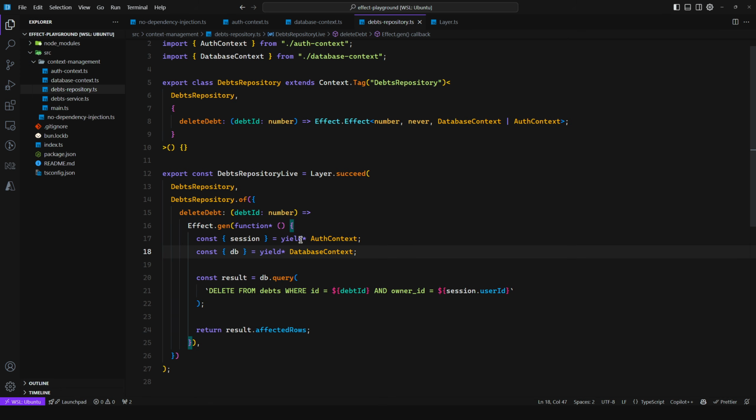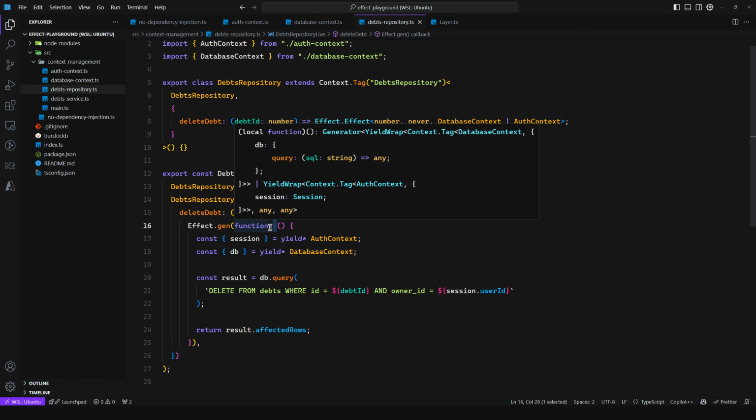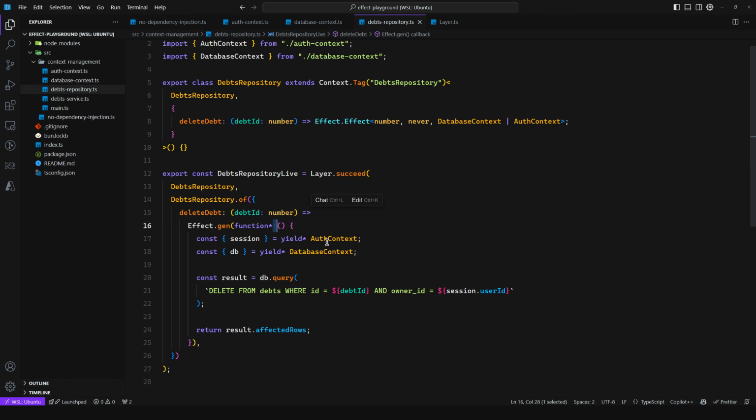So we say Effect.gen, which is going to be an iterator function. So again, if you're not sure about anything of this, go check out my other video. And we say const session is equal to yield AuthContext. And now we get access to session. How cool is that? And now we can do the same with database. So db is equal to yield DatabaseContext. And then we can say const result is equal to, we do the query, we pass in the data. And as you can see, we're not passing the session because this assumes that the caller will provide this layer, this context. And then we return the result.affectedRows, which is a number.